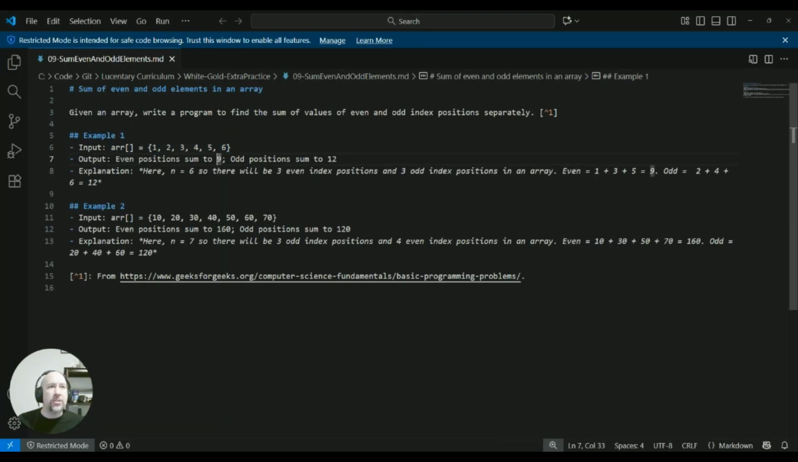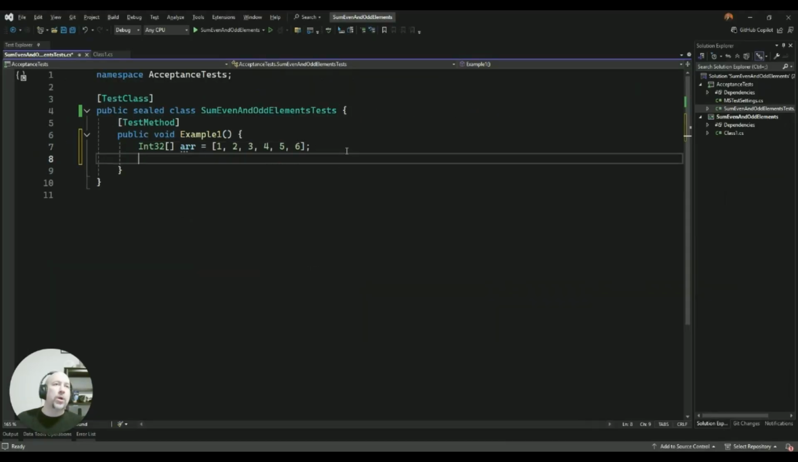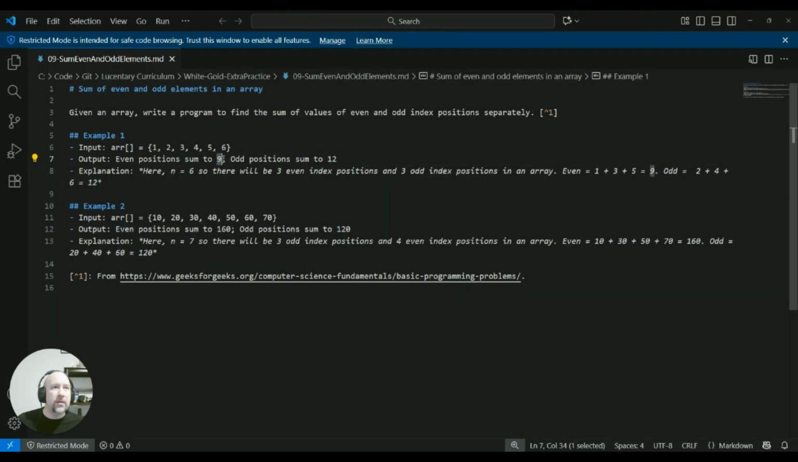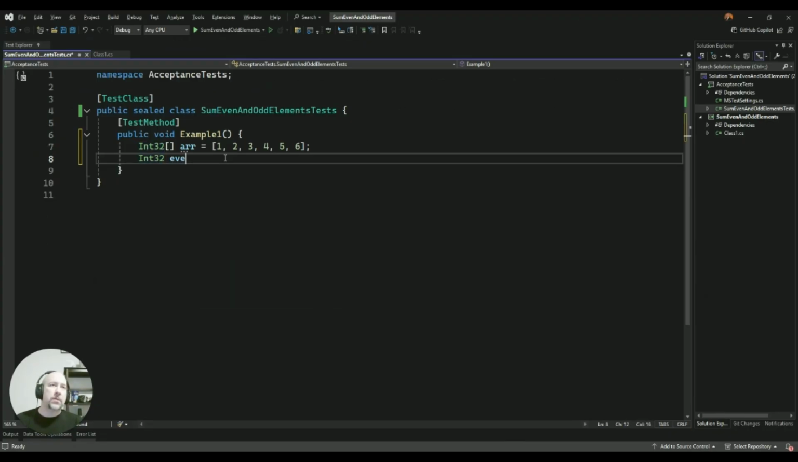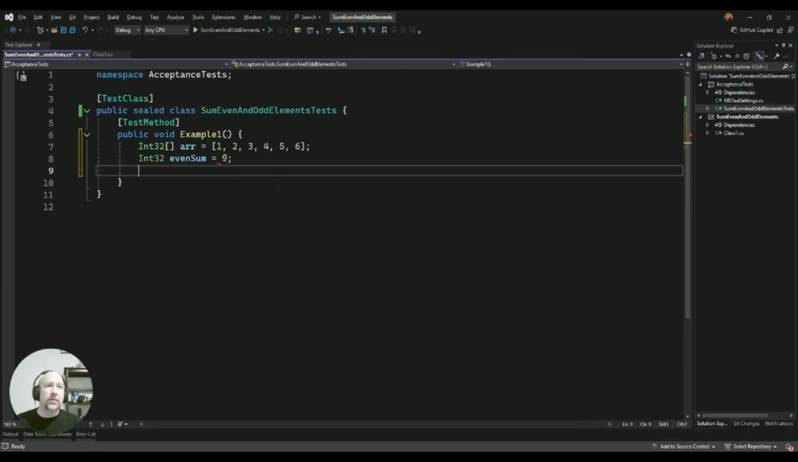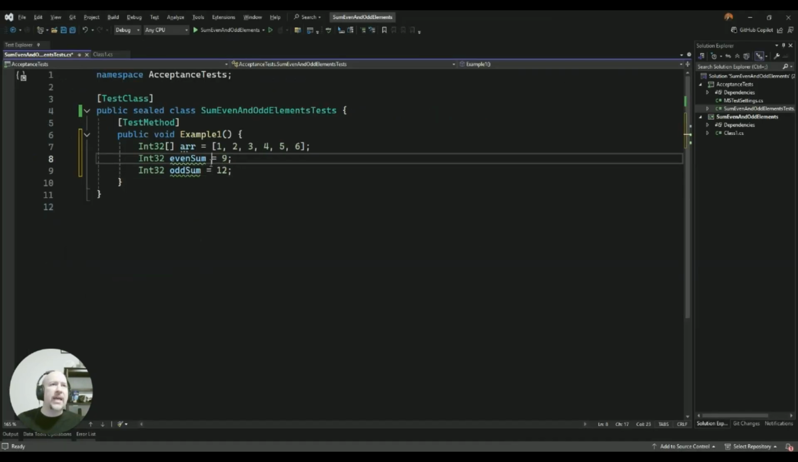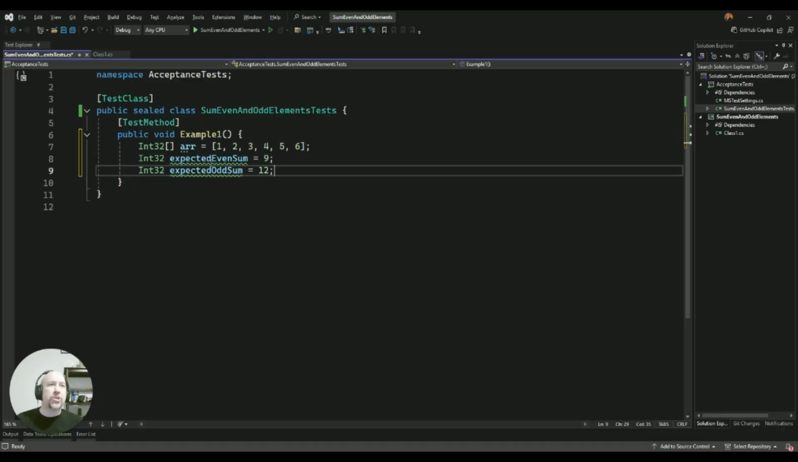Let's head back in. We want the even positions to sum to 9 and the odd to sum to 12. So this is going to be interesting because we're going to need to create either 2 functions or a single function that returns 2 values. So that's kind of interesting to do. So we'll say, let's see, even sum is 9 and the odd sum is 12. Sorry, AI, you guessed wrong. All right, so we've got that set up. There's our outputs that we're expecting. Let's actually call these expected, just so we're more clear. So the expected even sum and the expected odd sum.